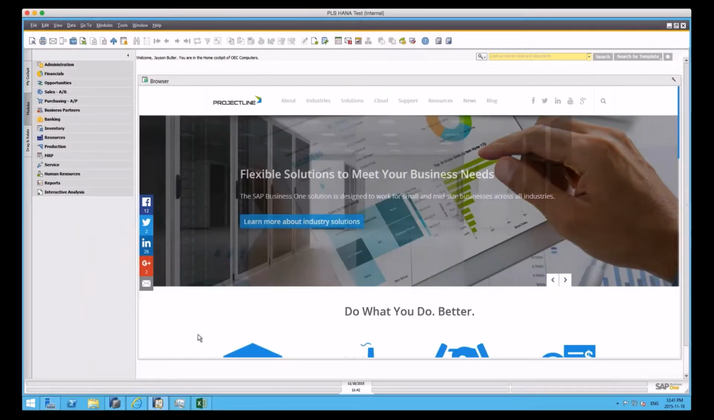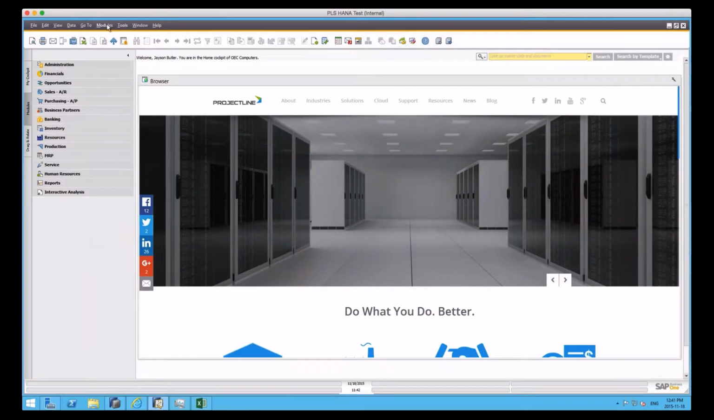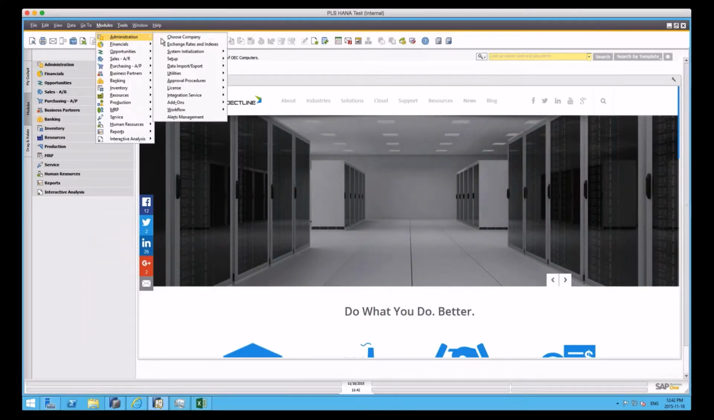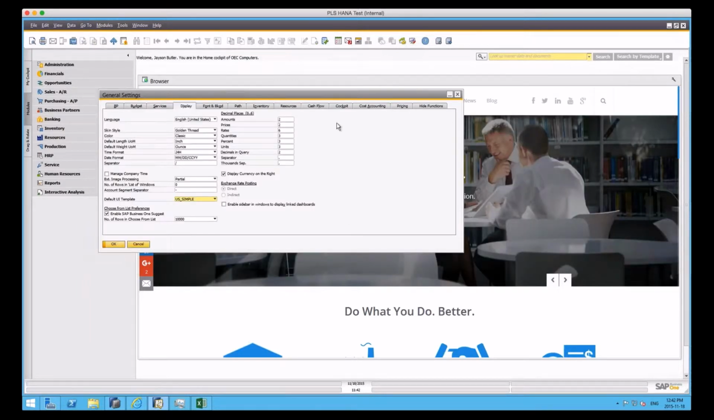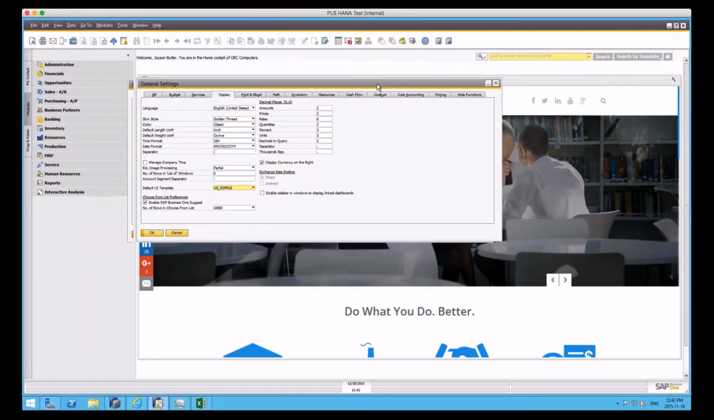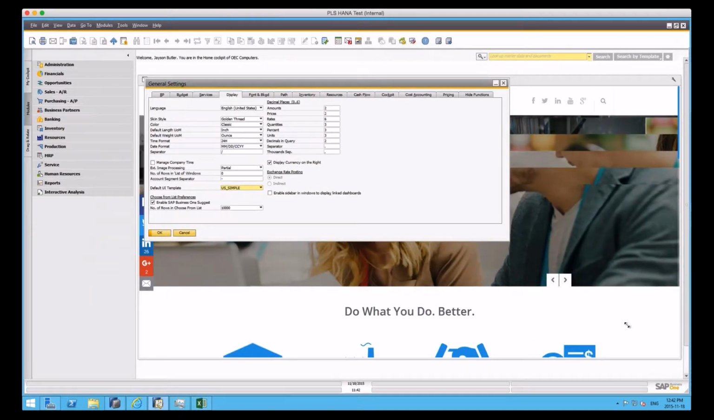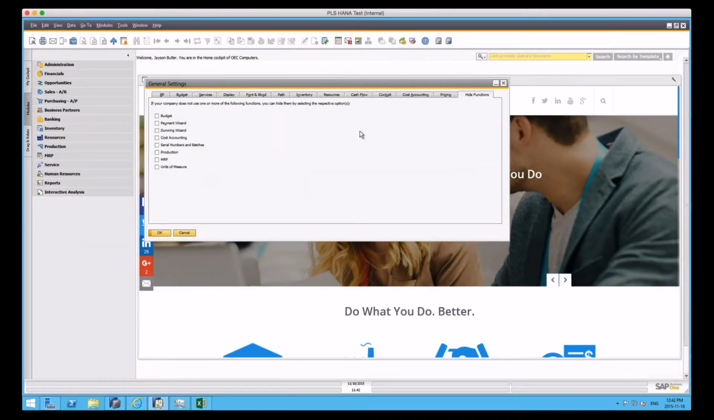So in this particular example, I'm going to open up the administration panel, and I'm going to go to System Initialization and General Settings. And if you've been in here before, you're probably familiar with some of the settings tabs that are possible here. But you notice now that there is another tab in 9.1 called Hide Functions. And there's a number of functions that you can hide. So this ability is only limited to these functions.